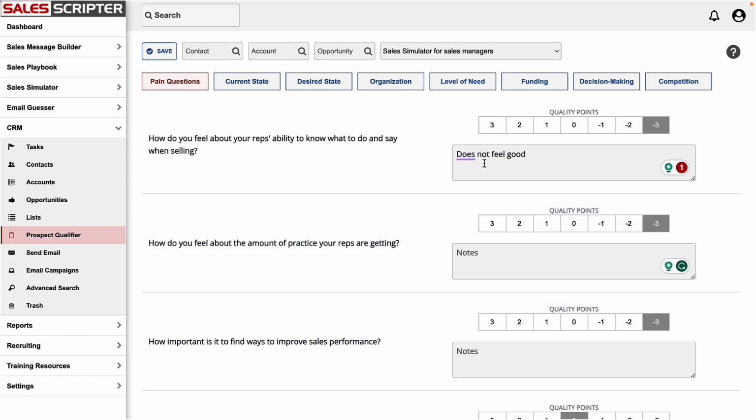When you hit save, your notes and your points will be added to that contact. That will help you qualify your prospects because it will allow you to very easily and quickly see which prospects are good prospects for you to spend your valuable time with and which ones are not.